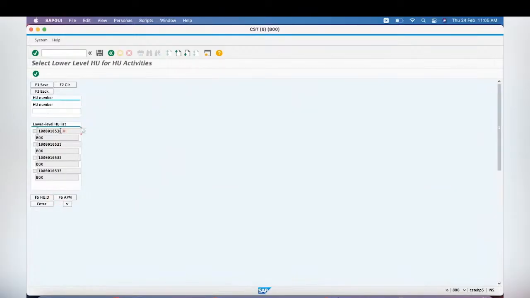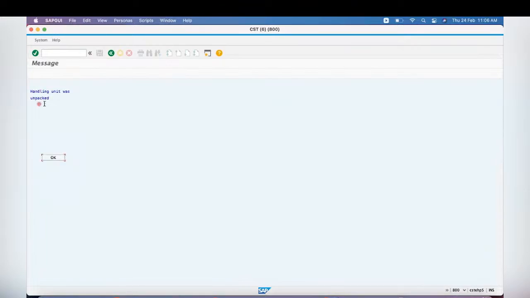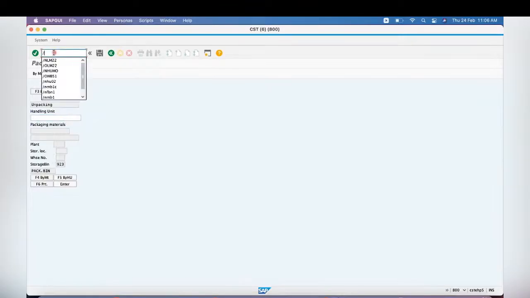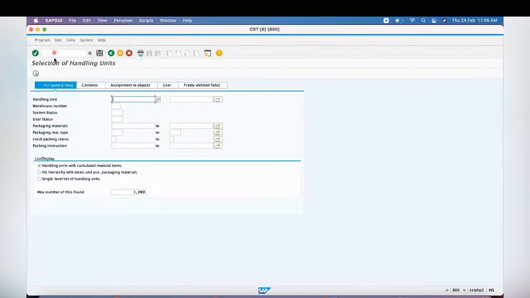I'm going to unpack only one box. 530, click enter. So now one box we scan, click on save. It says handling unit was unpacked. Now we go to HUMO, 530 to 539. You can give 530 to 539.